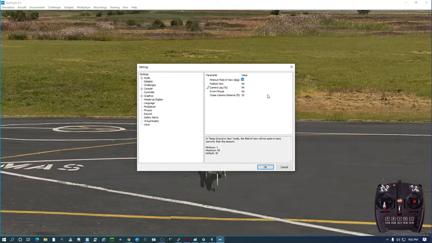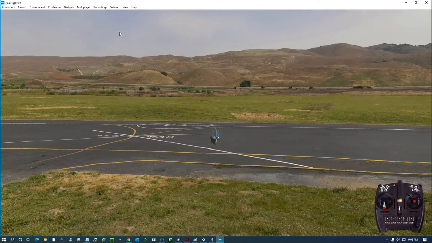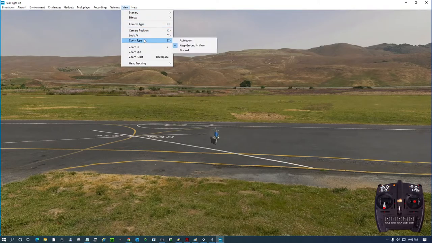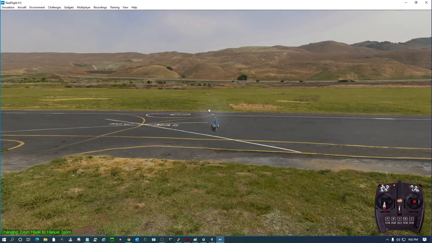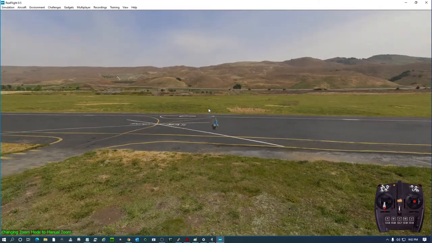So I like a wider field of view. I think it can only go up to 90 as the max. 90, that's going to make everything smaller, but I'm going to see a lot more on my screen. Watch what that does. See that? Not only that, I like to go to view here. Zoom type should be manual. So I think I can zoom out even a little farther if I want some more field of view.